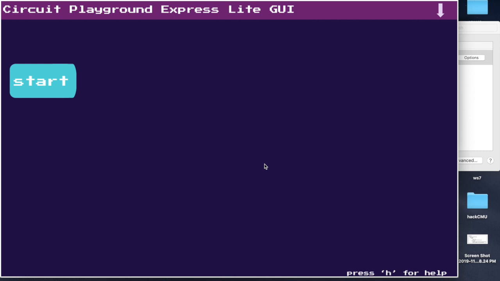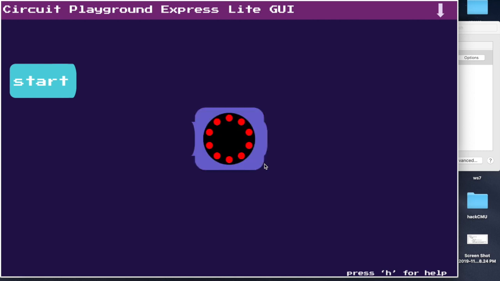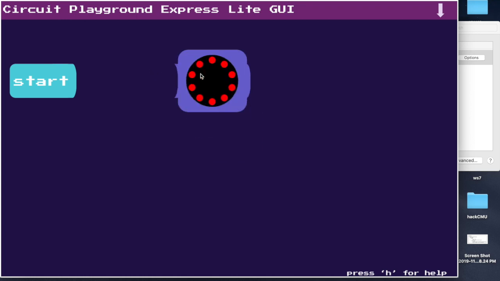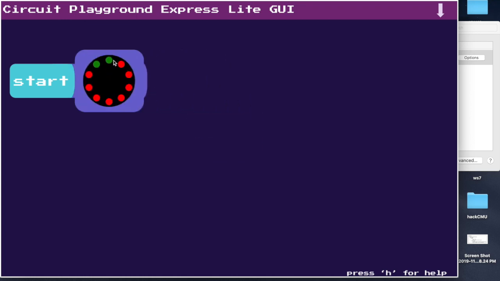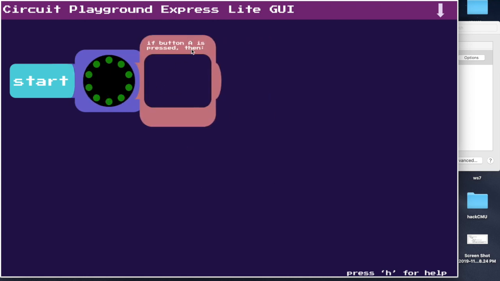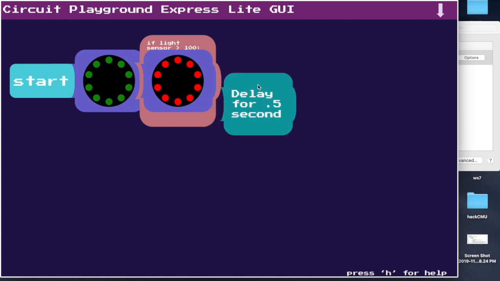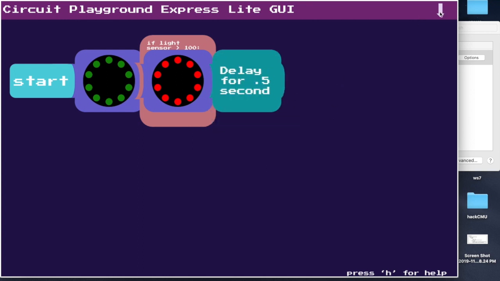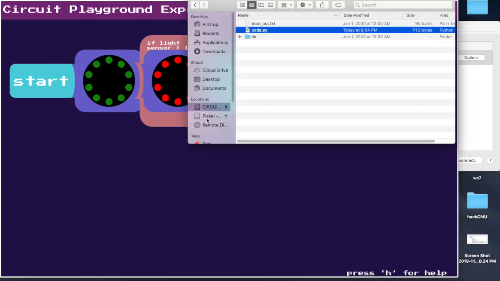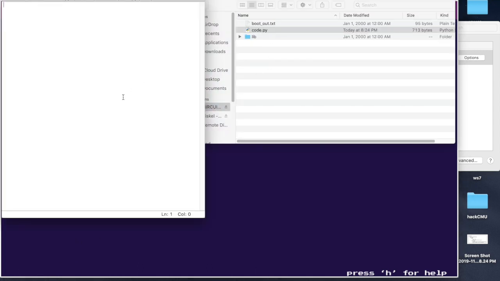For my term project, I created a graphical user interface for a microcontroller board called the Adafruit Circuit Playground Express. Here I'm creating Python representations of the programming blocks. I'm programming this to stay green unless the light sensor exceeds 100. That means if I hit it with a flashlight, it should turn on, hold that for half a second, and then repeat itself.